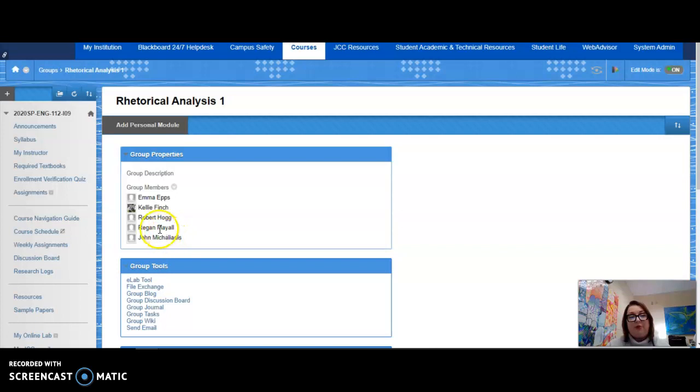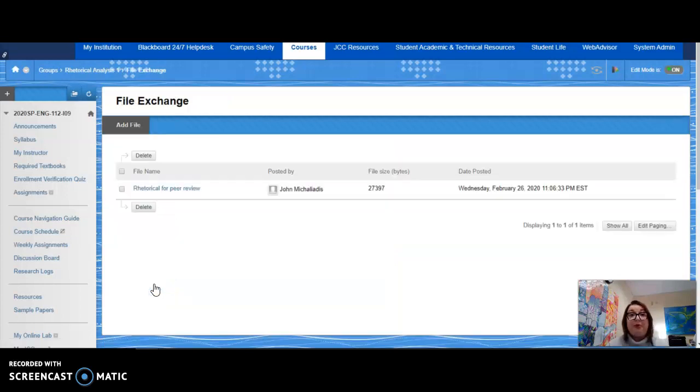John will be responsible for reviewing all of these papers and then coming back to the file exchange. Once you've reviewed a paper, you'll come back to the file exchange. You will again add file. This time you'll add the other person's paper and their rhetorical analysis peer review sheet, which is in the weekly assignments folder. And so make sure by tonight that your paper is uploaded.